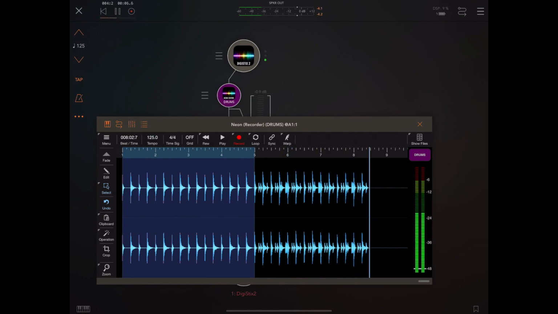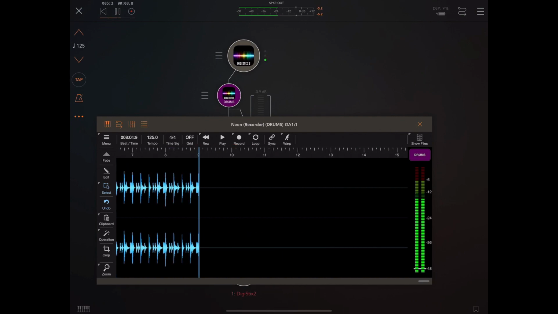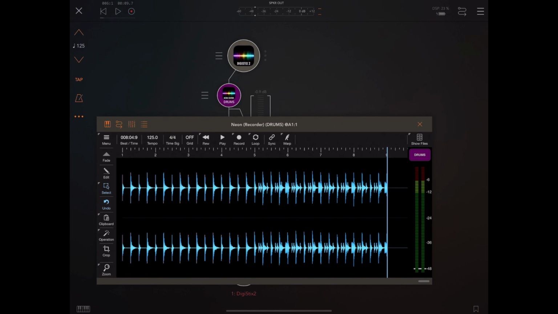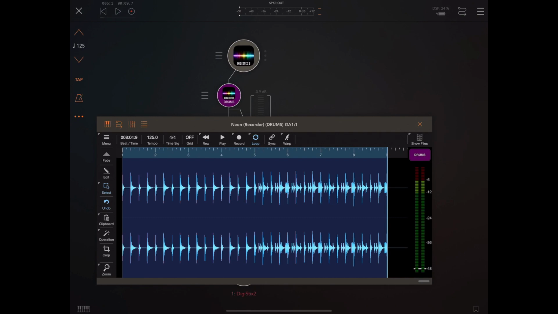And again, after 16 beats, recording will stop. Now if we tap and hold the loop button, we can select everything in that loop and play it back. Now the great thing about using a record limit is that we can actually record loops that are sample accurate, so they're exactly the right size, so they should loop perfectly.